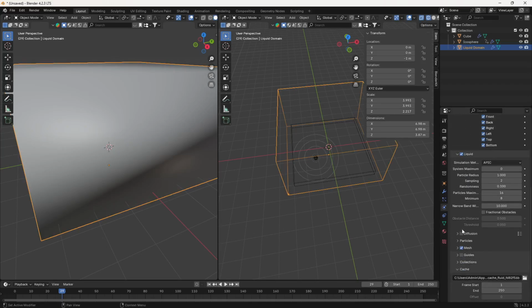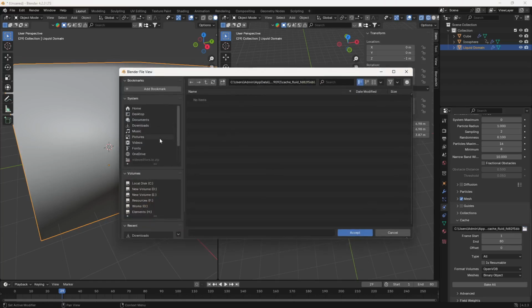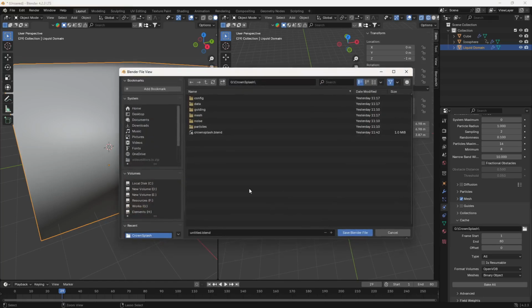So what you can do, you can go here. Here you need to change your frame start as your frame end as well. So let's just do 80 frames. Okay, and from replay we are going to do all, and here also I'm going to make sure that it's 80. Now just before baking, just make sure that your cache location is set here. So I'm going to define my cache location here to crown splash. Okay, and I'm just going to accept this. I'm going to save as well. So crown splash here, I'm going to name it tutorial.